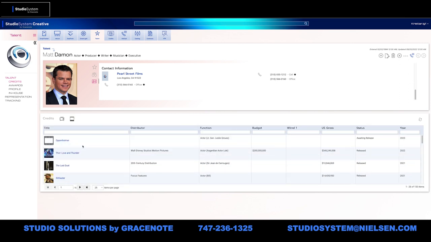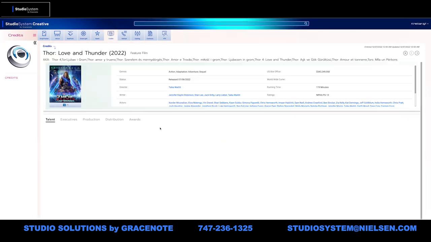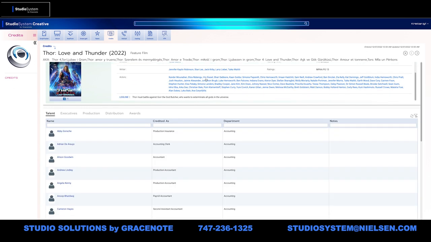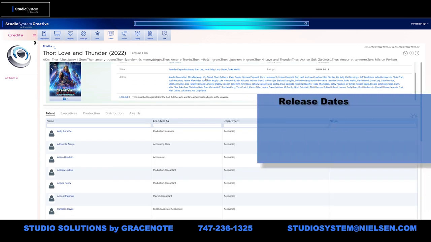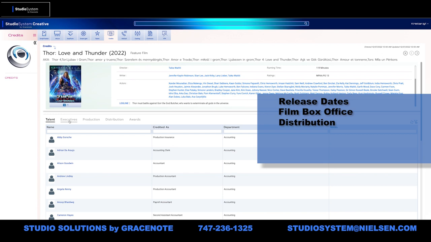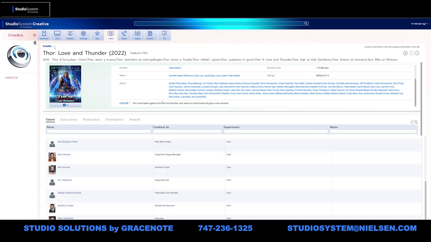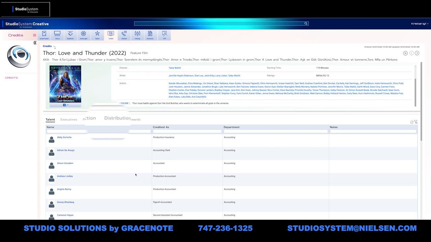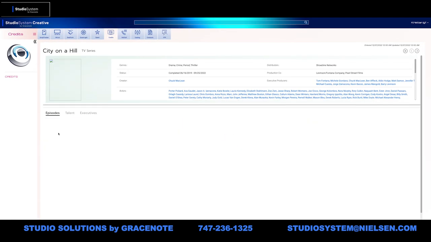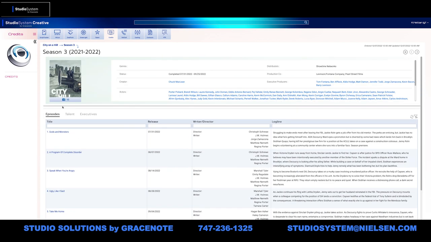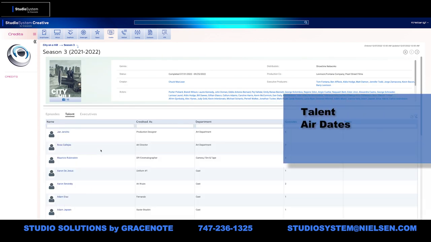Clicking on a record provides a 360-degree view of the title, with key statistics of the film like release dates, film box office and distribution, or data such as production company, distributors, and EP for television. Film records provide the linked list of talent associated with the film, searchable by name, credit, or department. Additional information includes studio executives, production notes, distribution, and awards. For series television, each season and individual episodes are populated with talent, air dates, studio executives, log lines, and more.